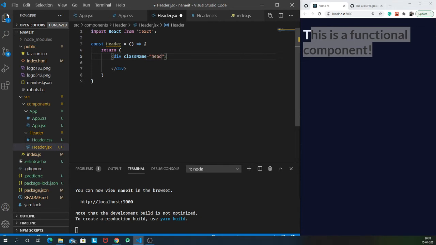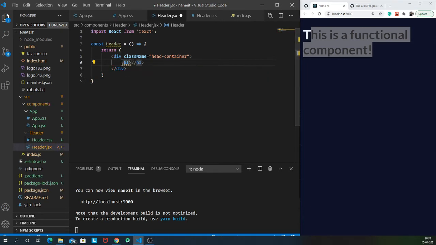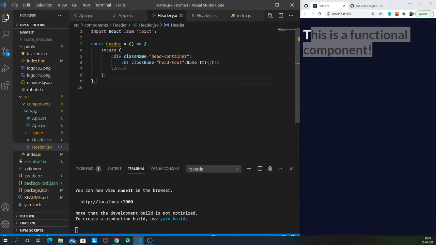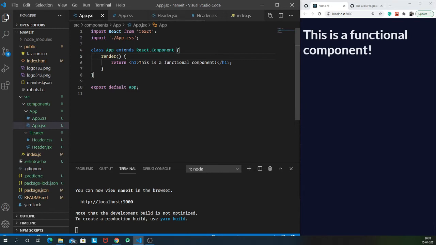So yes, let's give it a name. Let's say head-container would be a good name, in my opinion. Head-container, yeah, it seems good. And let's do one more thing. Let us add an h1 in here, and let's give it a className of, let's say, head-text, and let us name it "Name it". Looks quite good. We need to do a couple more things, as I told you in the previous video as well. We need to export this so that we can import it in the other files. Export header. Yeah.